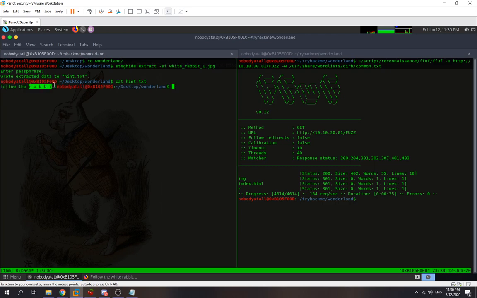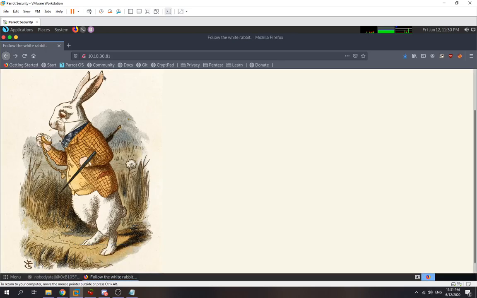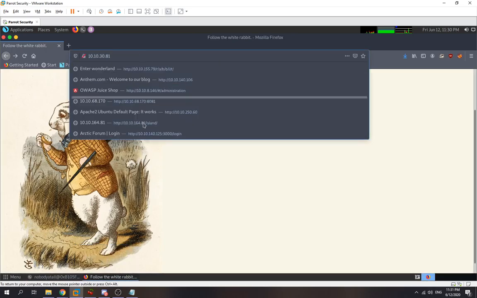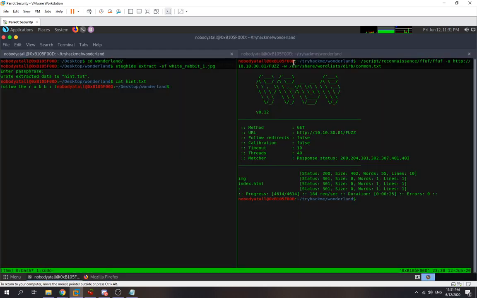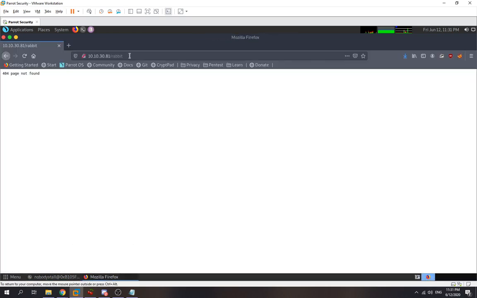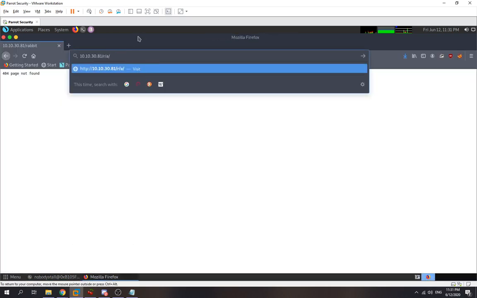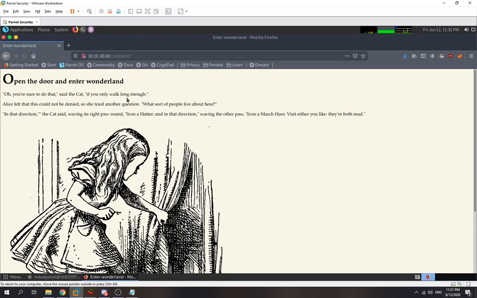Okay, seems like this part is quite tricky here. Seems like with the rabbit, they put a white space between the characters. So let's try to put rabbit over here. Nope, 404 page not found, but let's see our fuzzing. It seems like it found an R. It seems like the word is separated. So let's check. We type it separately, R-A-B-B-I-T. And we found a page over here. Okay, open the door and enter Wonderland.